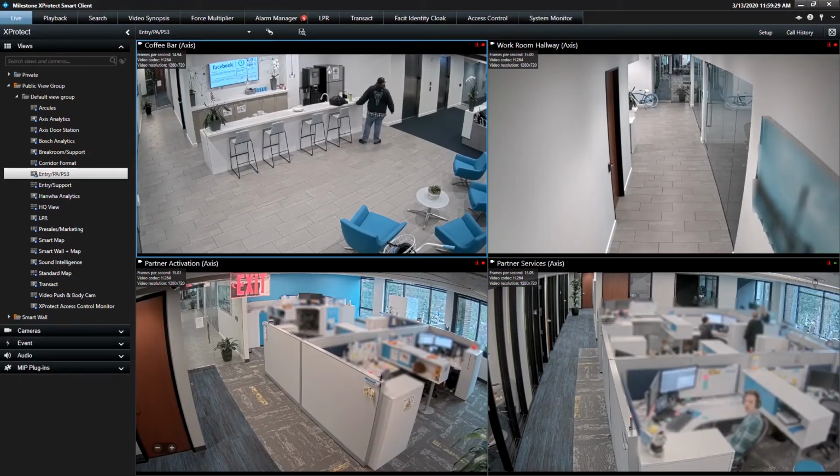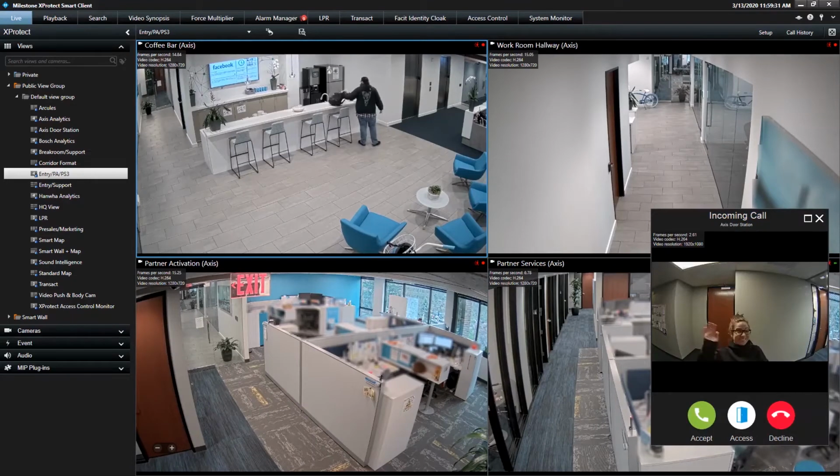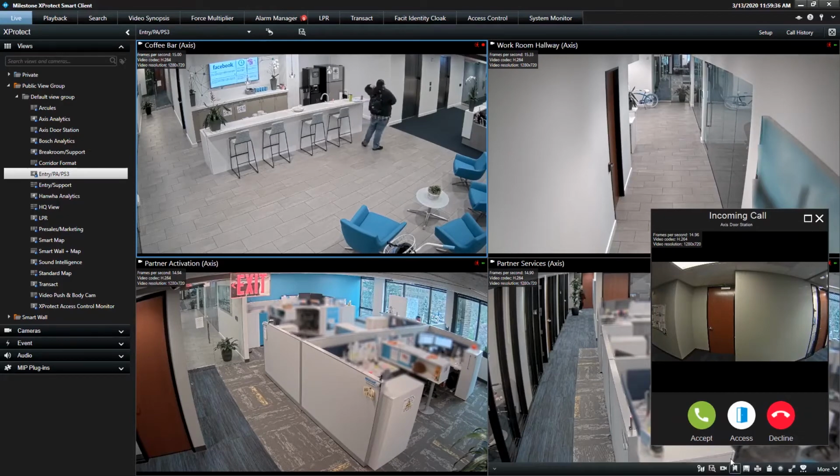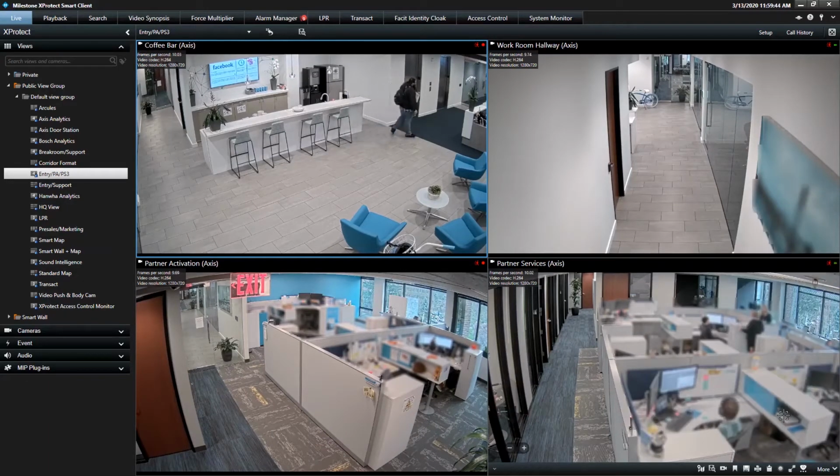It creates a pop-up. So even if I have the smart client minimized, this would come through. And then I can accept the call, decline the call, open the door if I'm using Entry Manager, for example. And then I can just decline it here. So that's one part of the integration.